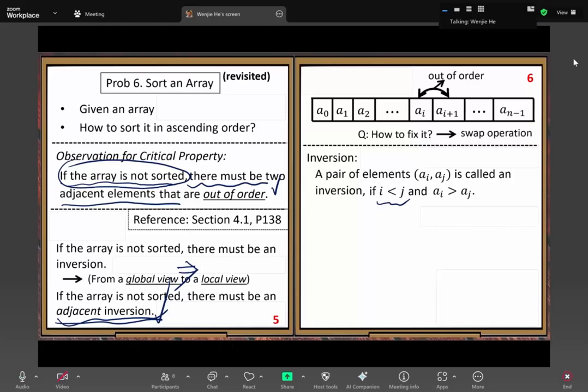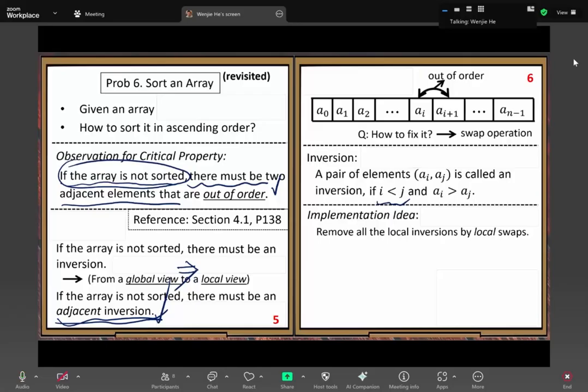So let's implement this idea. Remove all the local inversions by local swaps. When you see one inversion, you just swap the two elements in the inversion, then you remove that inversion.